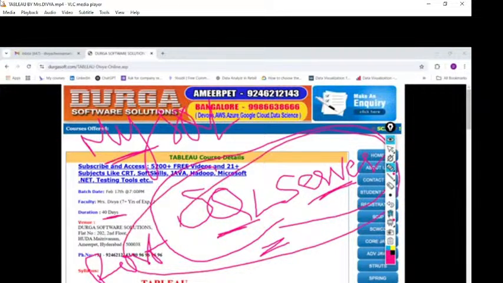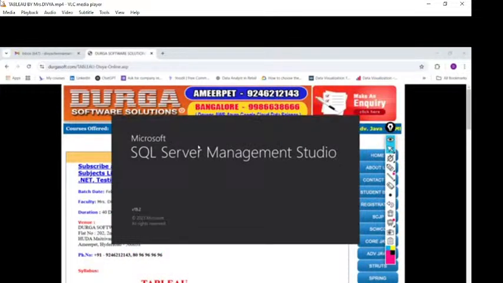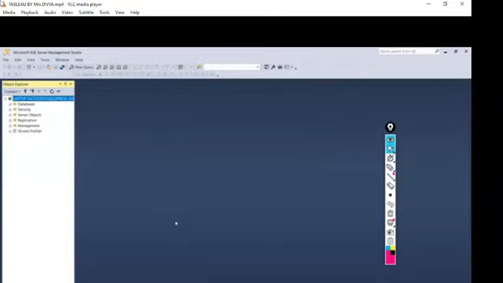So this is our SQL Server. Some basics of SQL we will cover. Along with that, we will see how we are going to connect SQL Server to Tableau, and we will learn all the Tableau concepts. This is our SQL Server Management Studio. I have uploaded it, ma'am.